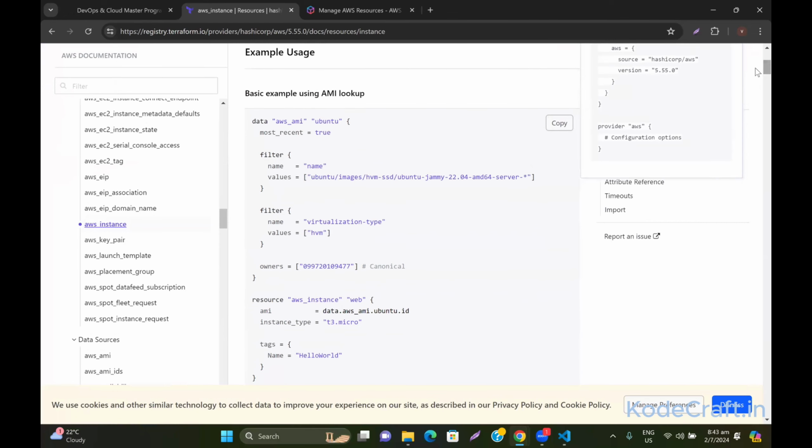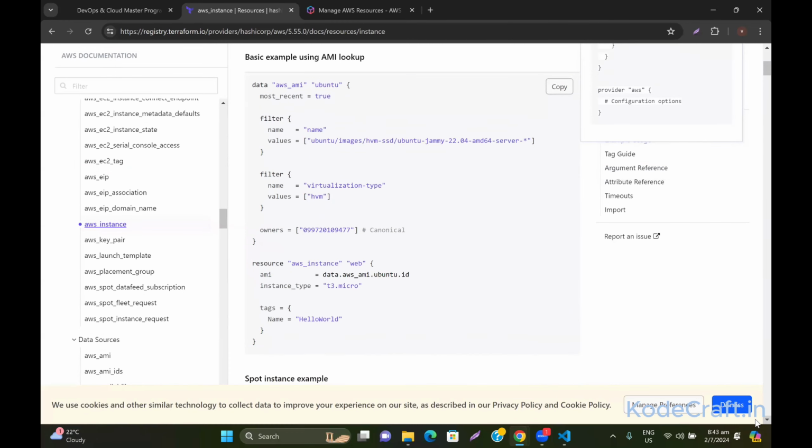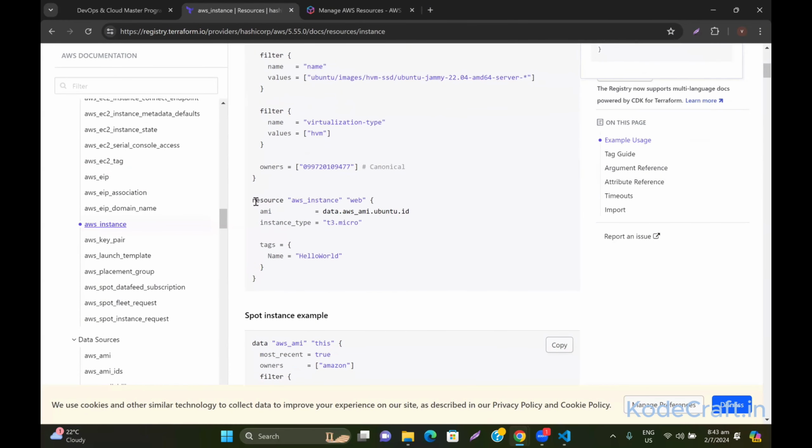If you want to provision an EC2 instance, this is the block you have to select. Resource, inside it the resource type, this name can be anything, and ami. Here you need to give the AMI ID, the AMI ID that this particular EC2 instance will use to provision. And instance type, because these two are the mandatory arguments. Without passing this AMI image and then the instance type, you cannot provision your EC2 instances.